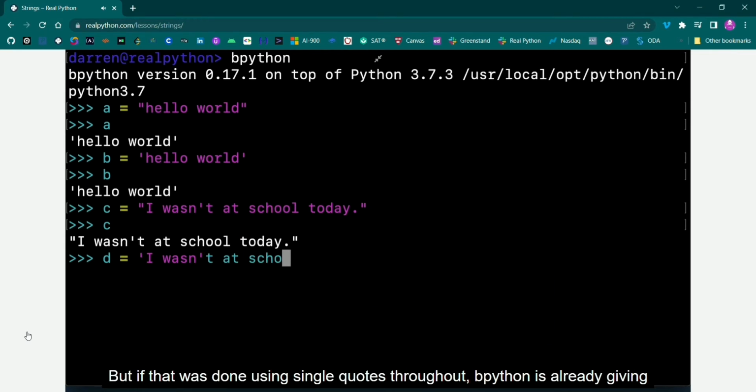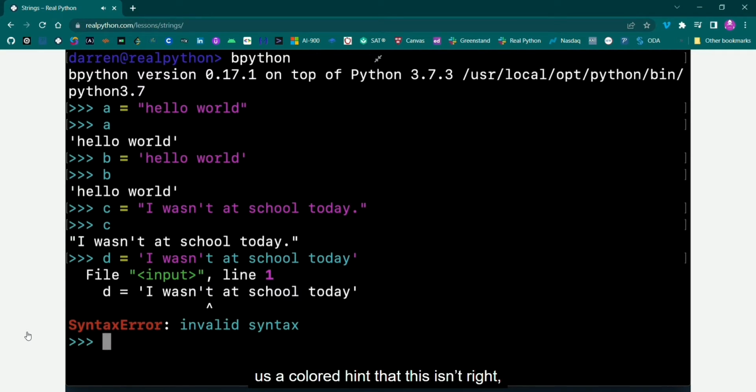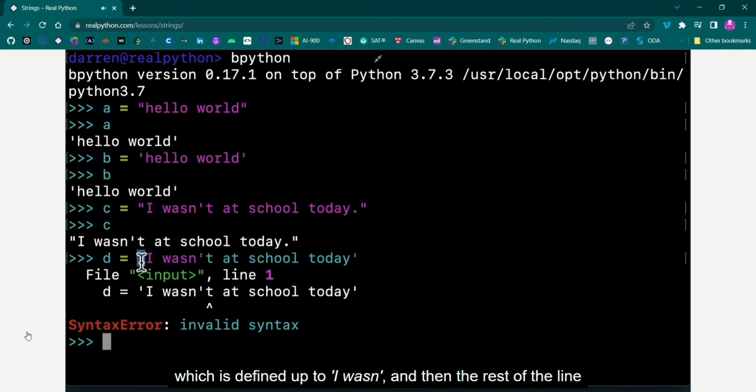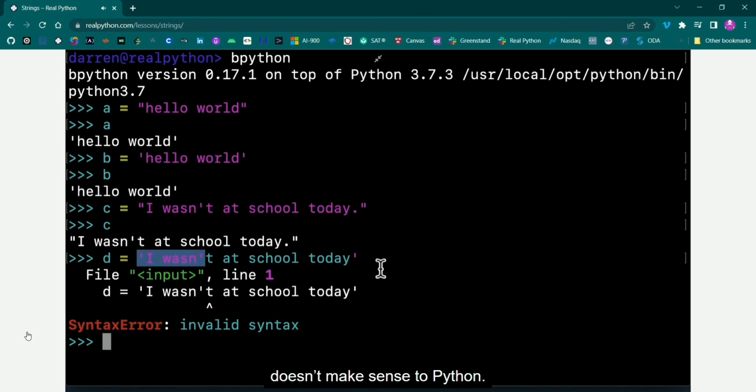But if that was done using single quotes throughout, BPython is already giving us a coloured hint that this isn't right, and we have a syntax error because we have the beginning of the string which is defined up to the apostrophe, and then the rest of the line doesn't make sense to Python. So that is not the way that you do that.